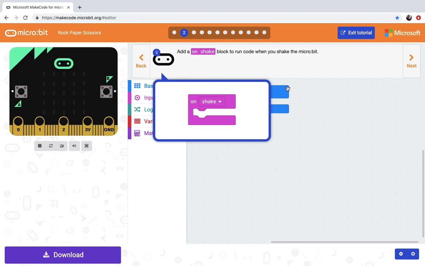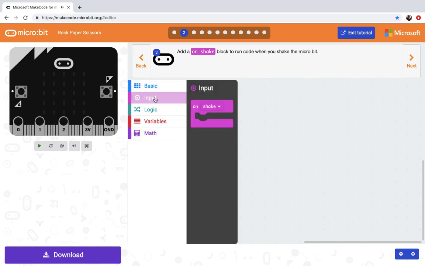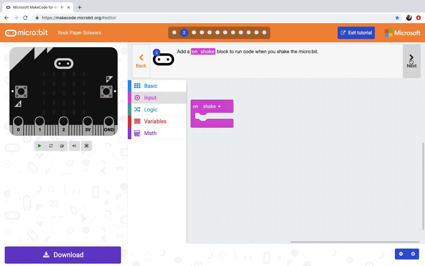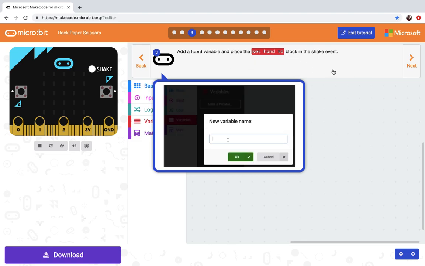It says first we need on shake. So I guess I don't need on start and I don't need forever. I'm going to go to input and get on shake. Next, add hand variable and place set hand block in the shake event.